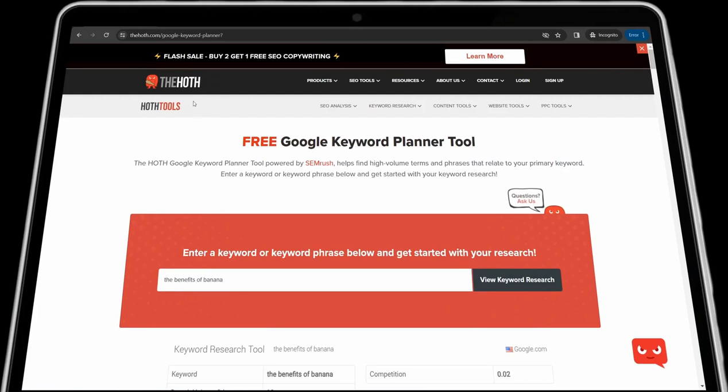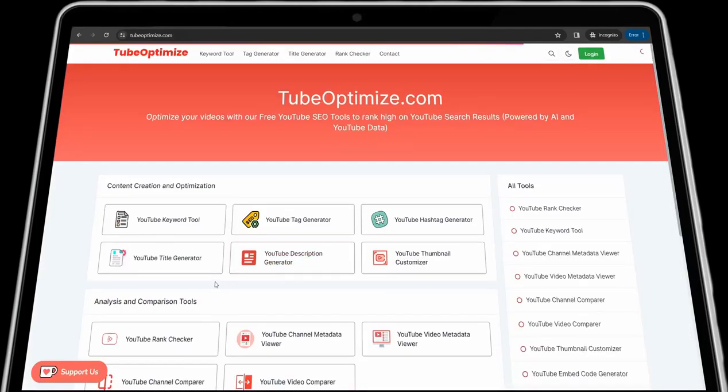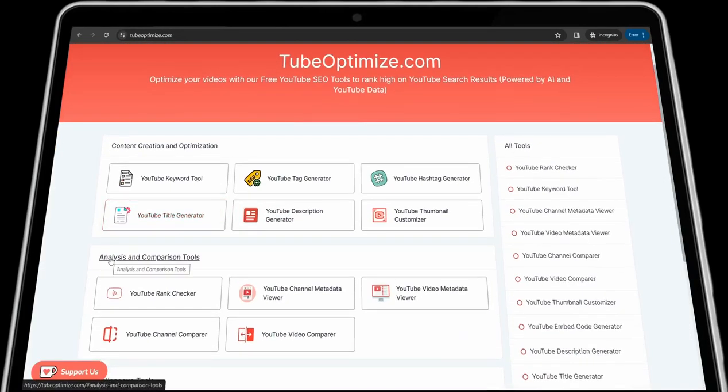And the second website quickly, that is TubeOptimize.com. It's a beautiful gem of YouTube tools that help you as a content creator to find many tags, hashtags, titles, and so on for your YouTube videos and optimize your videos on YouTube search results. And the best part, all these tools are completely free.